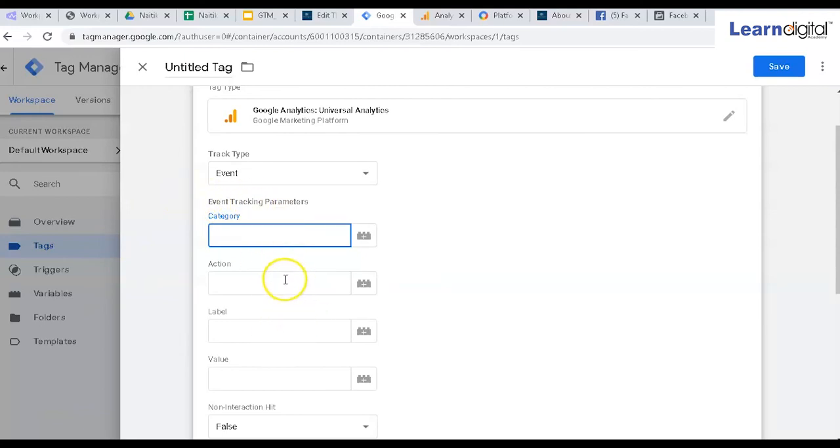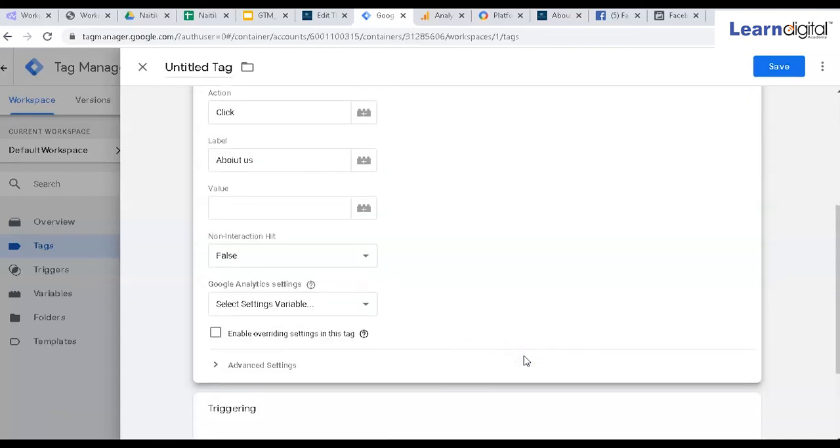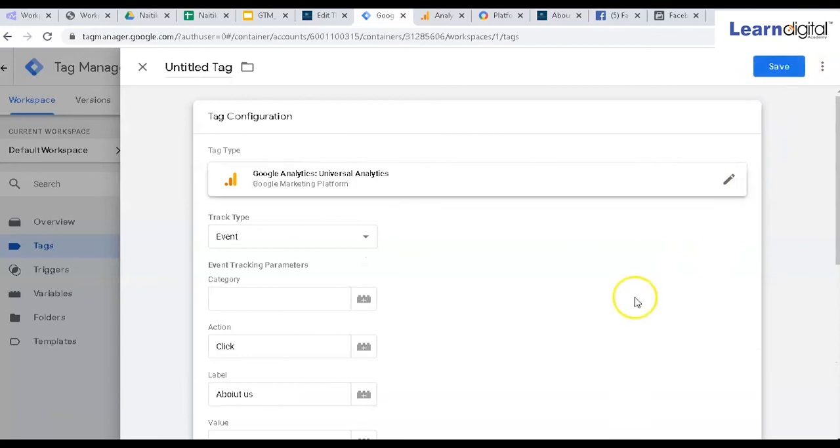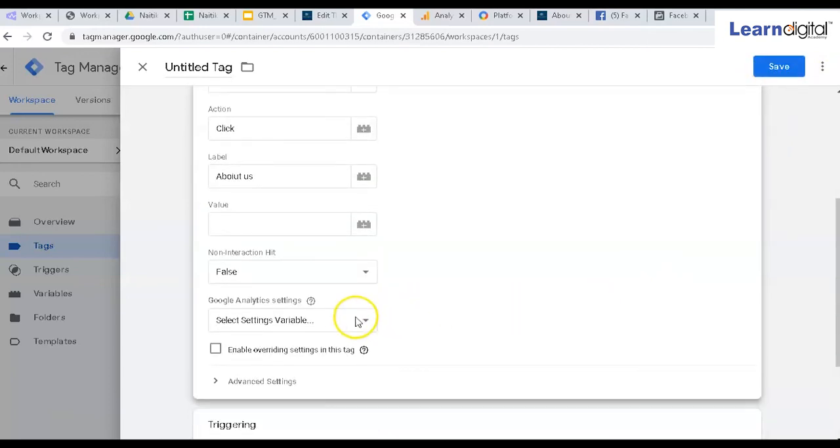So in action, I can add, let's say, what action we are taking. Let's say a click we are talking about. And label, let's say, about us. You can save this. Obviously in variable you have to select GA.